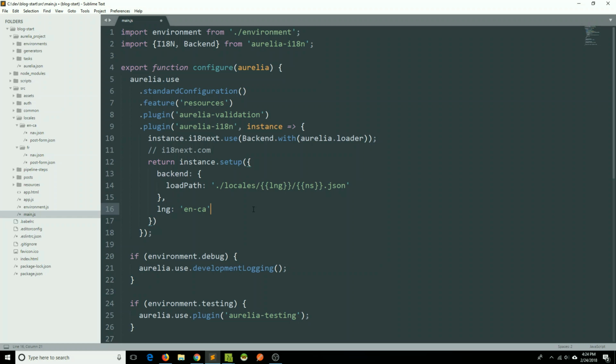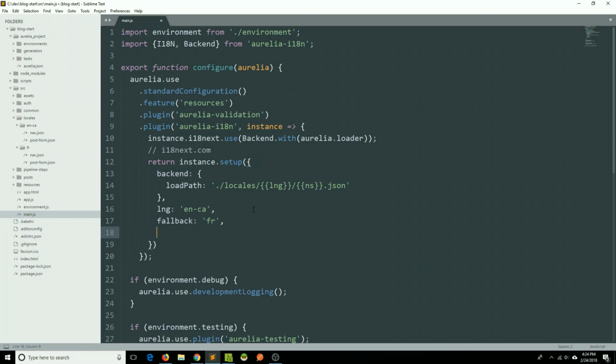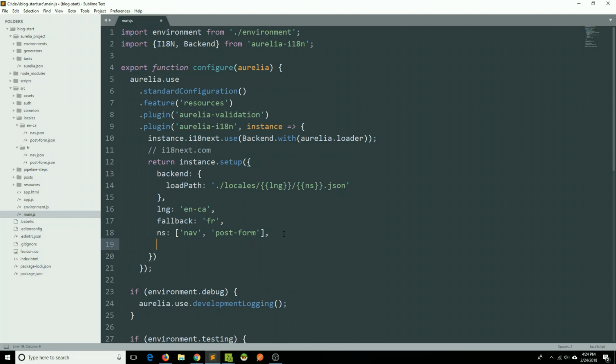The default language is going to be English or English Canadian, which we've specified as the subfolder there. And a fallback language we can specify would be French, because that's the only other language we have. We need to tell it the namespaces that we have. We've already discussed that right now we have the nav namespace and the post form namespace. And of course, if we add any other namespaces within our subdirectories in locales, then we'll add them to this namespace option here. And then finally, it would be good to set debug to false. You can set debug to true if you're having some issues with your plugin, and that'll start logging quite a bit of information in your console, which could help you see what might be going wrong.